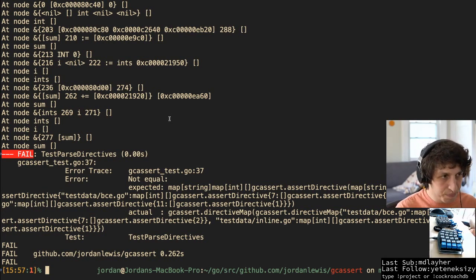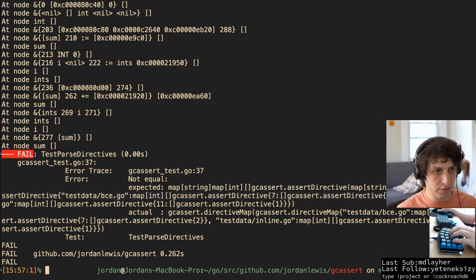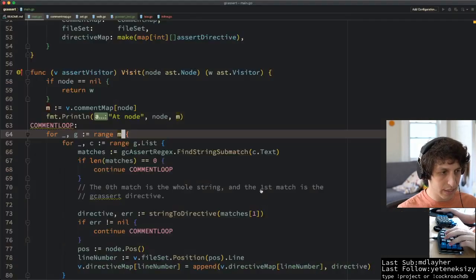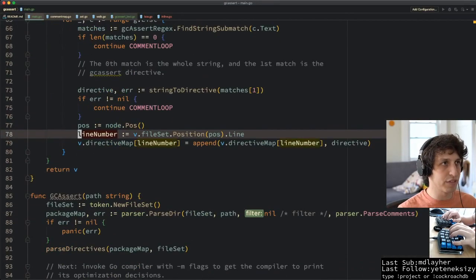Okay, so we have a different failure now. Our expected had bce.go with 7 to 2, and we got back bce.go with 7 to 2, so that's good. And then inline.go contained 11 to 1. Oh, so this is actually correct. And so what's the matter then? Oh, we expected it to be a... I see. I think it's just a matter of type differences now.